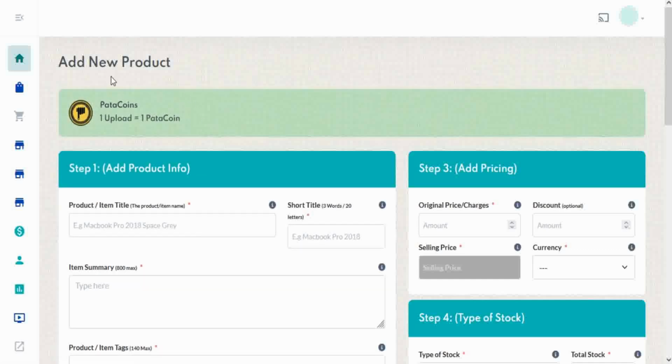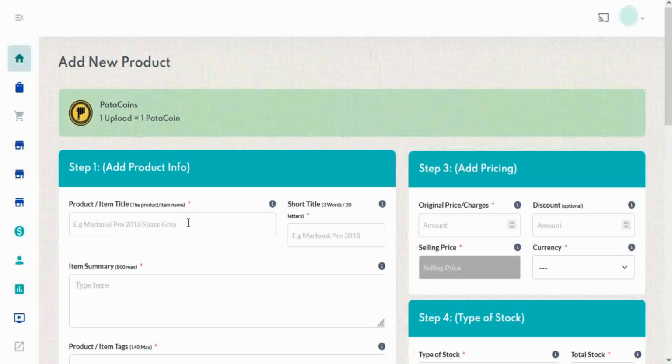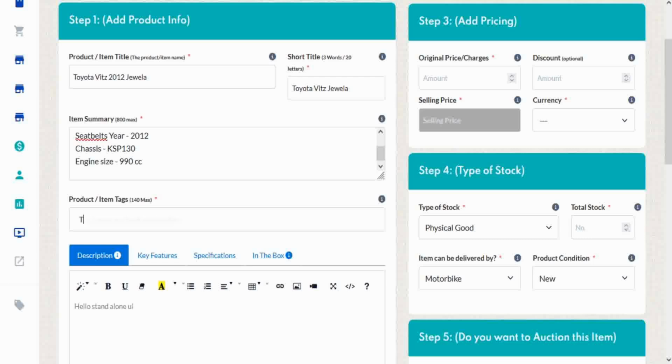So let's begin. Here you fill in the item's details, such as the product's name. The product name is a long name which people will see on the product page, and the product item tags describe your product. So you can give its name, its characteristics, and fill in the details. Once you fill in the full details, we can proceed to categories.